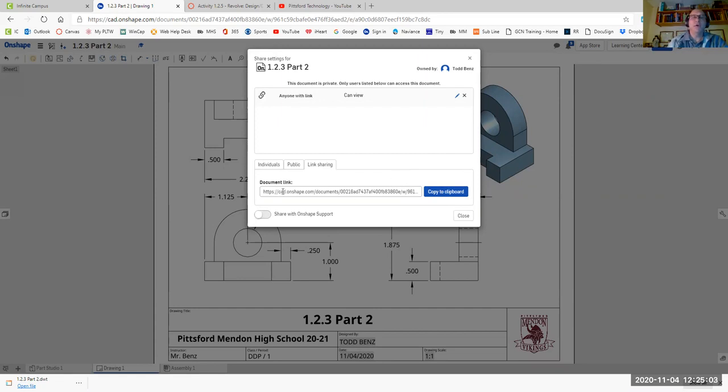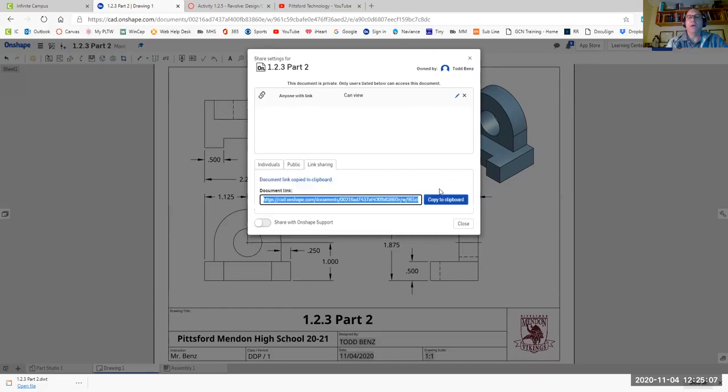And then this little area will pop up. You're going to hit copy clipboard, and there is your drawing. You can paste this into a document. You can send this to someone, and what they'll be able to do is once they click on it, it'll take them right to this drawing.